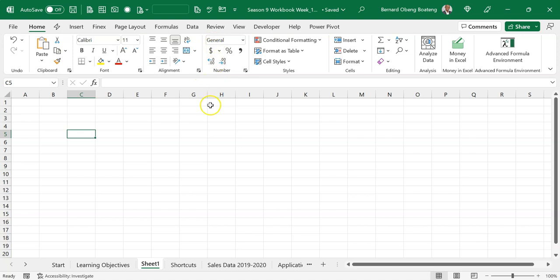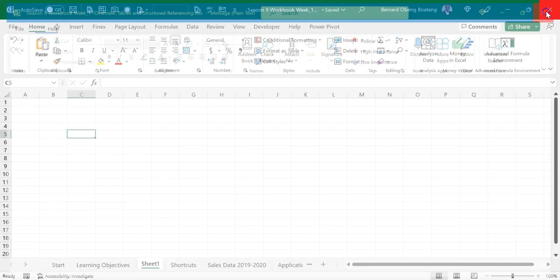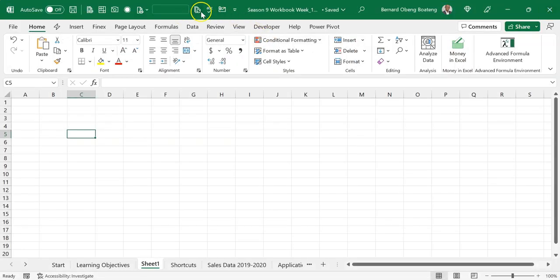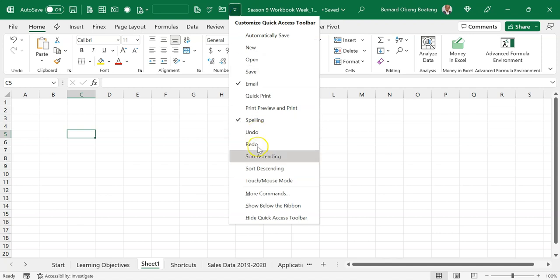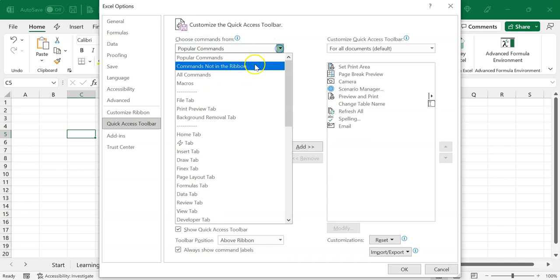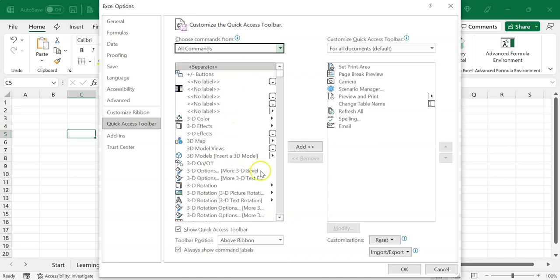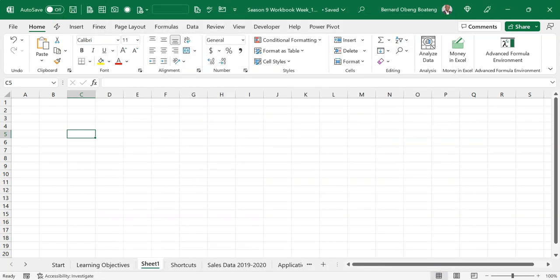So if I'm connected to Outlook, with this I can always send this workbook, and this connects directly to my Outlook without stepping out of my Excel environment. You can also find some useful tools that are not in the popular commands. If you switch to all commands, you have the full list of everything possible that you can add to your quick access toolbar. So that is the first feature in your Excel interface.